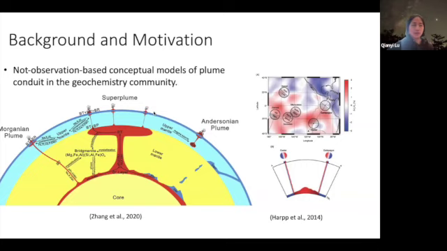However, the conceptual model they have for plume conduits, which is shown in these two schematic pictures down there, is definitely oversimplified. And this conceptual model is not based on any seismic imaging of Earth's mantle. And you will find out in the talk, very soon, that the plume in the Pacific region looks nothing like what this conceptual model shows.